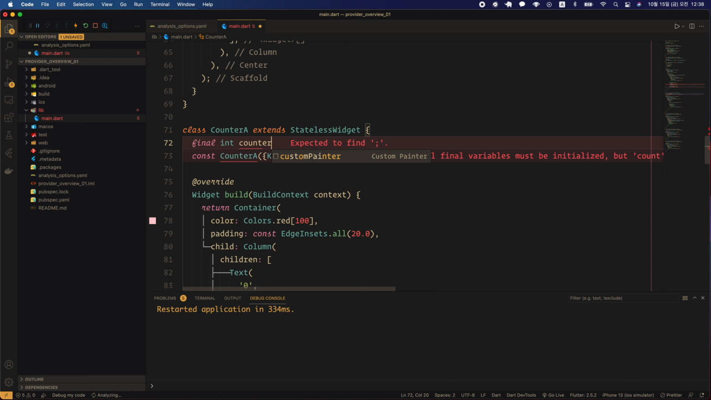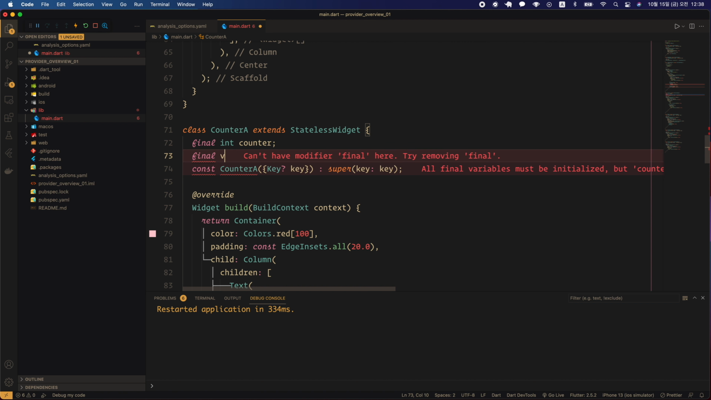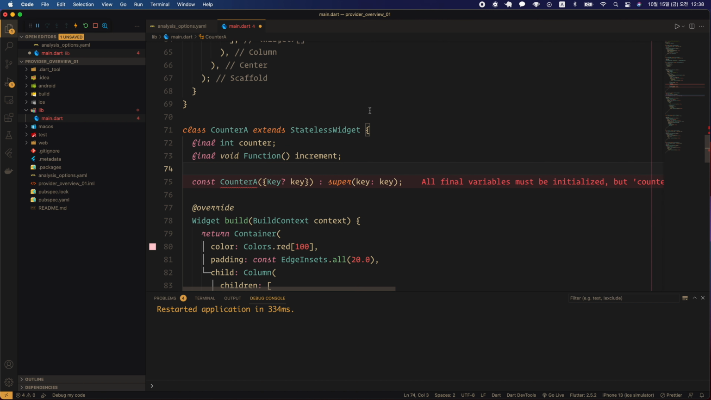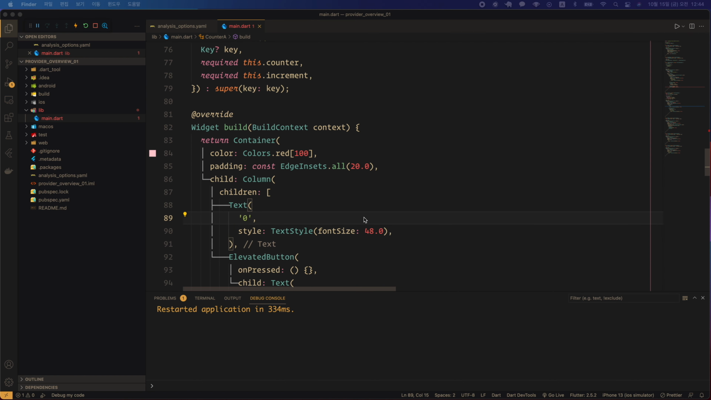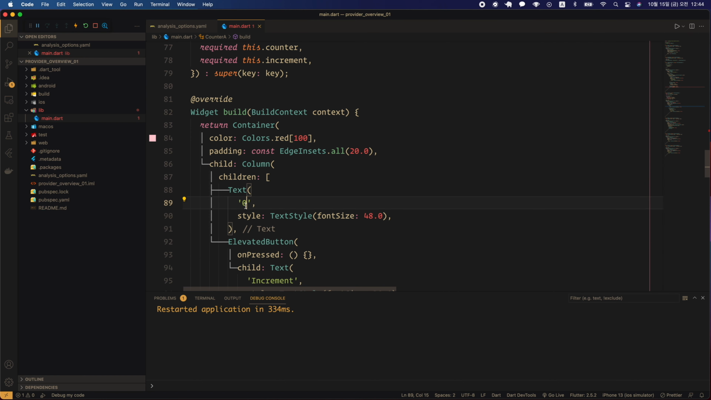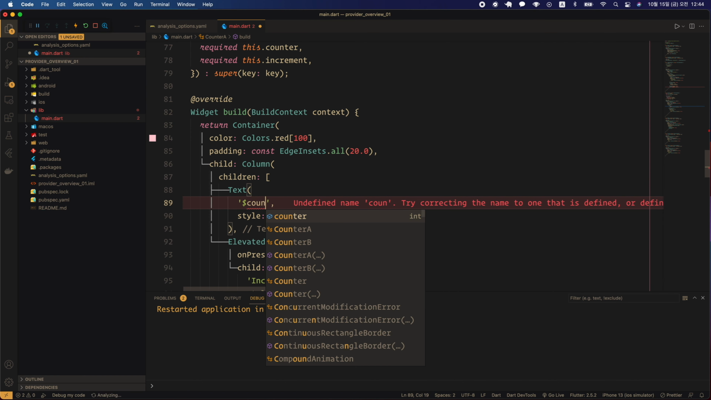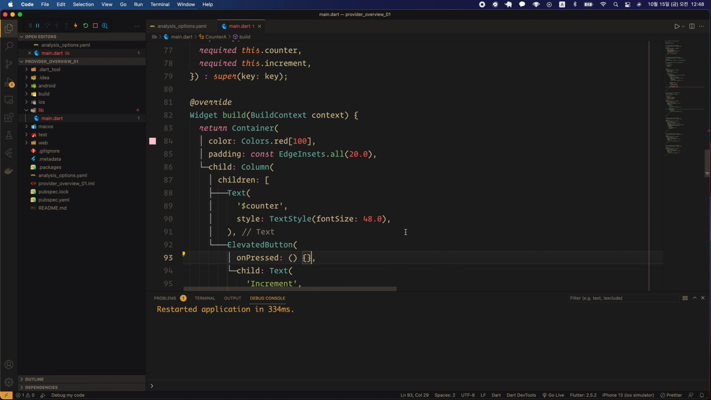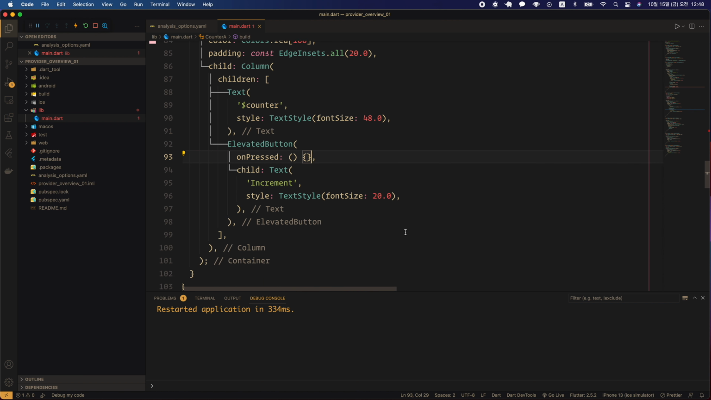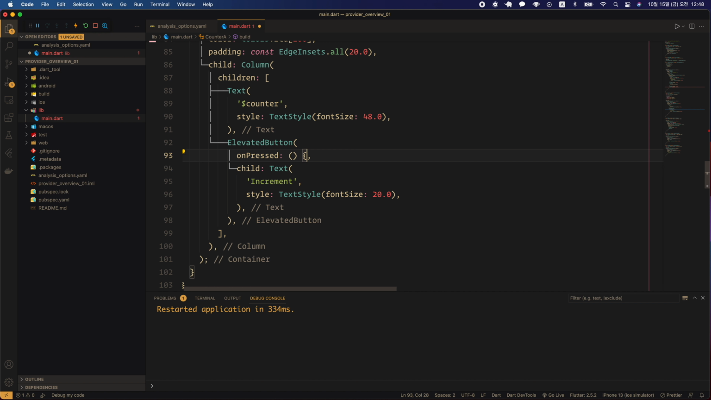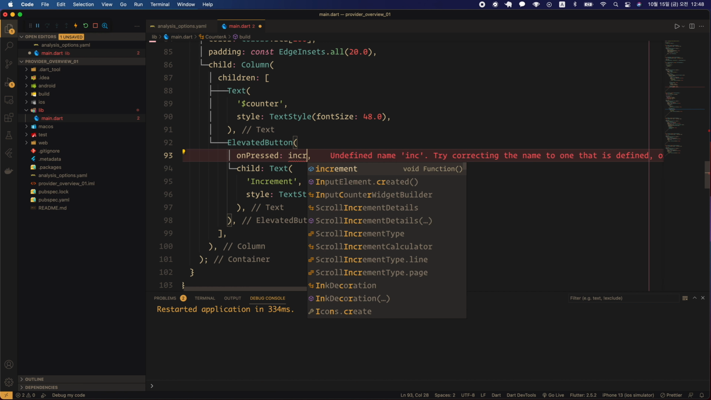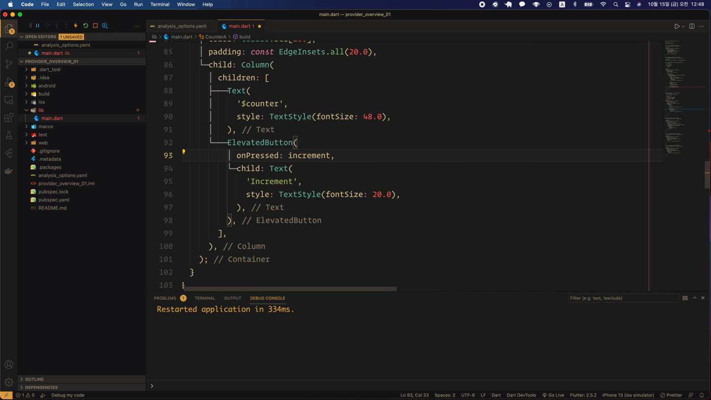To do that, declare an integer type counter variable and a void function type increment function, and create a constructor using the .data class generate extension. And change the 0 in the text widget with the counter it got through the constructor. On onPressed, assign a reference of the incremental function instead of an empty function. Then, every time the elevated button is tapped, it will call the incremental function.